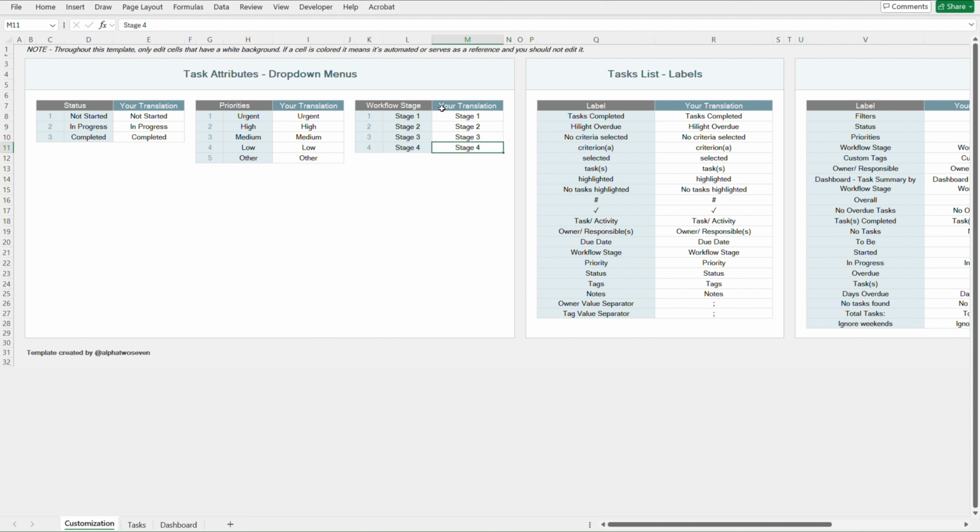As you just saw, they are created dynamically using the information from these source cells. If you edit the source cells after having used any of these dropdown values, your selections won't be updated. You will have to make changes manually. Let's move on to the next section and now talk about how to add your tasks.